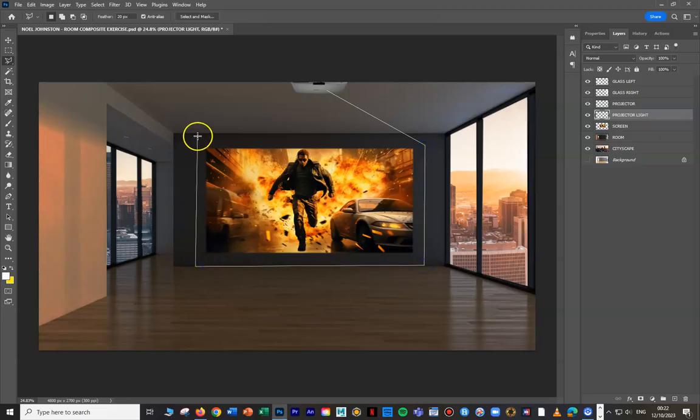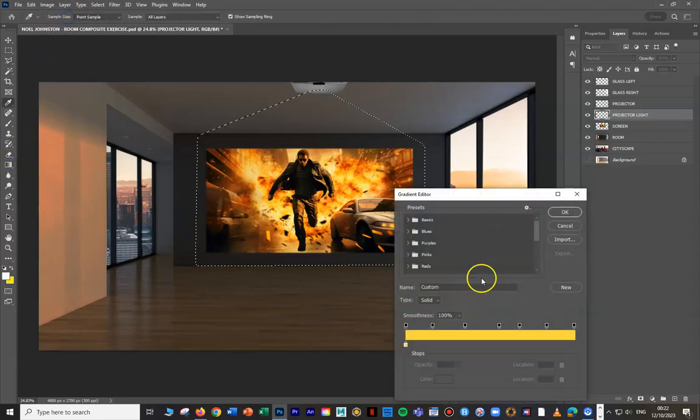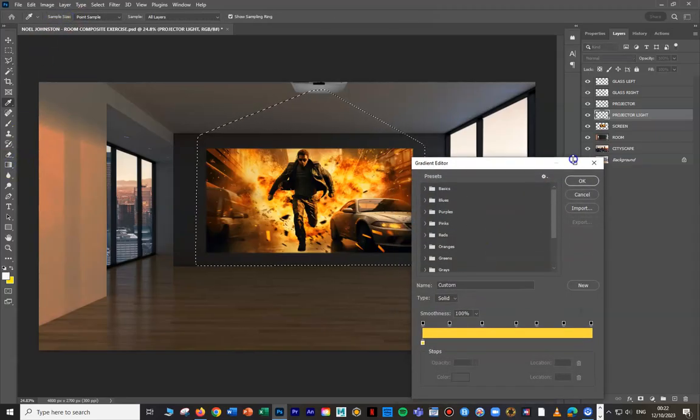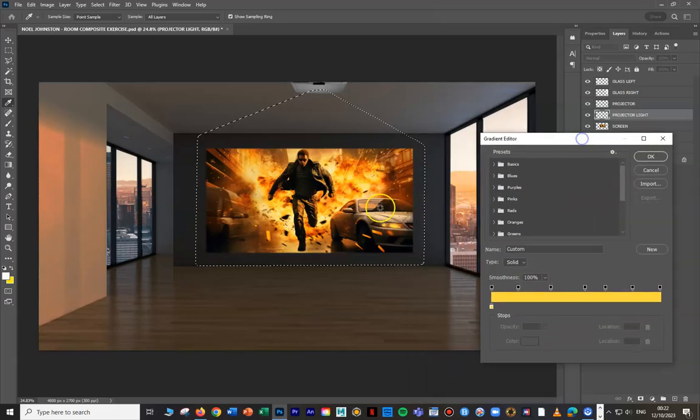Like so. And instead of filling it with white light, I'm going to fill it with a gradient. So with the gradient, what I get to do is choose the exact tones of light as opposed to just filling it with a bucket.